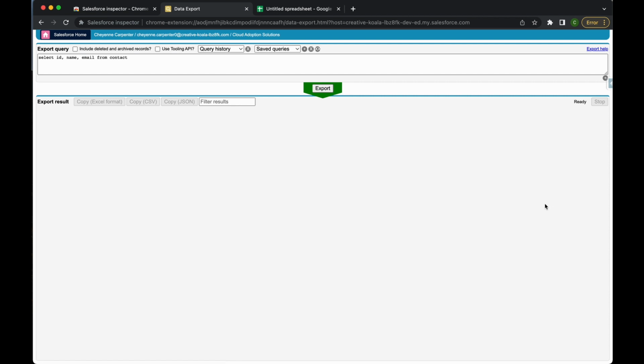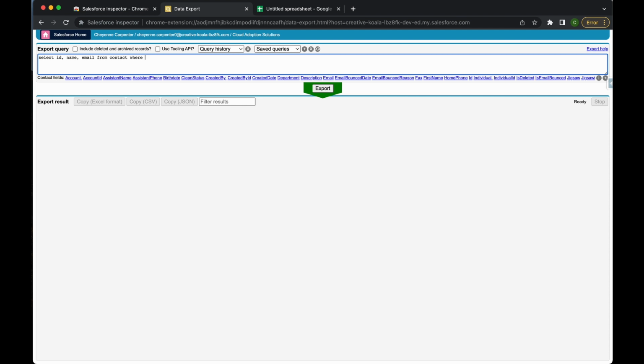In the Query Editor, enter a query according to the data you wish to export. Salesforce Inspector is pretty cool because it will auto-populate fields in a list below the Query Editor once you enter the name of the object. In this instance, we are just going to export the ID, name, and email address from the contact object.